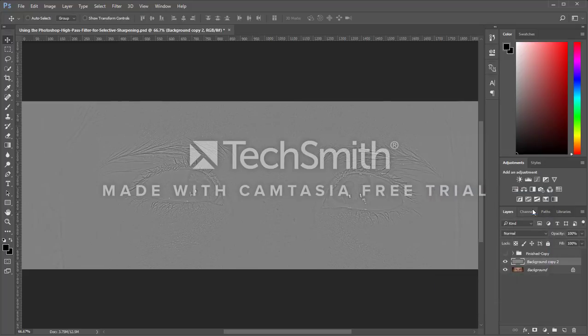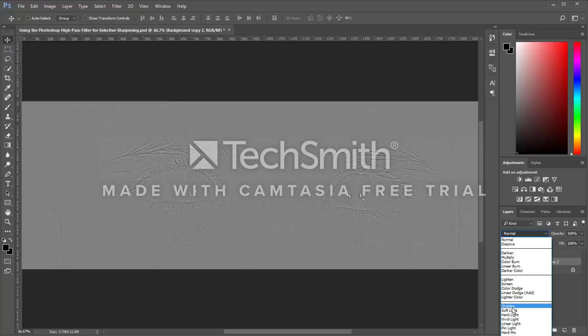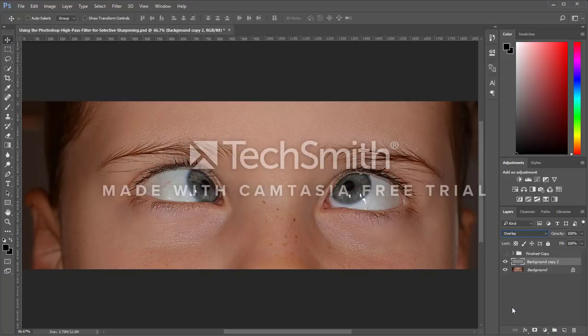This right now obviously doesn't look like anything, but we're going to put in a blend mode, and play with a couple between overlay, soft light, and hard light. I kind of like hard light, it makes those eyes pop the most.